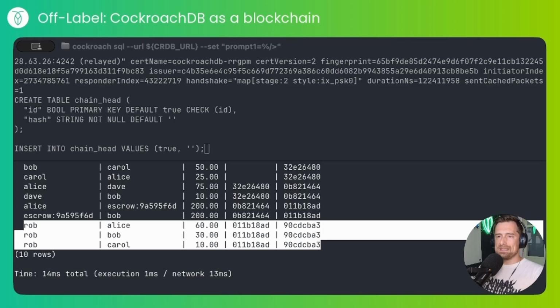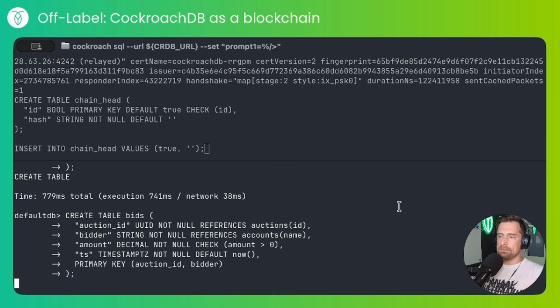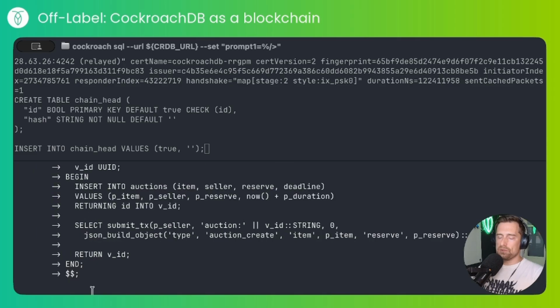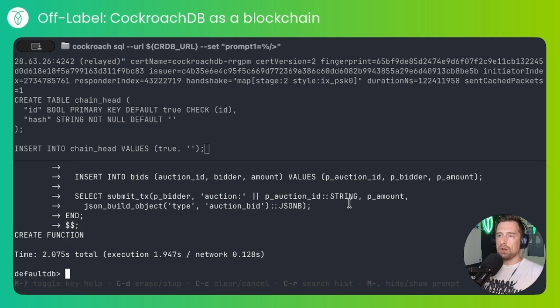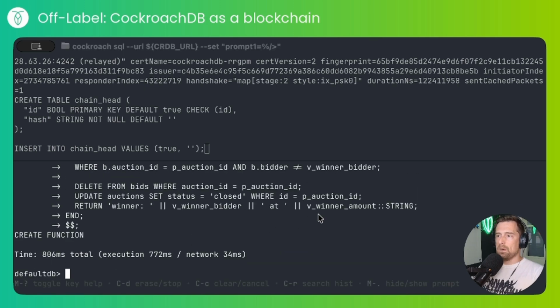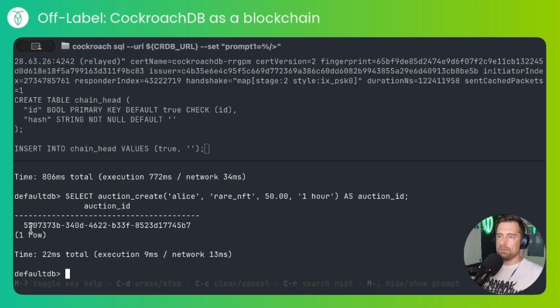And finally, let's do a sealed bidding auction. Bidders commit funds, the highest bidder wins, anyone who loses is refunded, and only at that point are funds transferred. So I've got a table for auctions, a table for bids, a function to create auctions, a function to create or modify a bid, and a function to close off the auction. Now, Alice has a rare NFT to sell. Her reserve is 50. Give it a couple of years, that'll be worth nothing. And I've got the auction ID here.